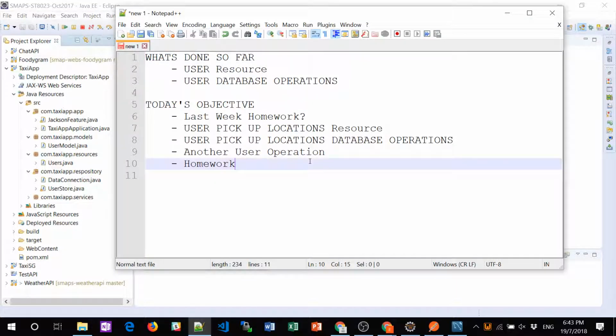So let's recap. What's done so far in your taxi app project? You have finished your user resource. You have also done some of the basic user database operations. So hopefully let's settle in with some of the basic things. Today's objective will be to go through the homework, which is one more user resource web service that you need to implement with the database. Then we'll follow with the user pickup locations. So you focus on creating the user pickup location resource and the user pickup locations database operations, and then maybe we'll run through another possible user operation, which will be related to your test.